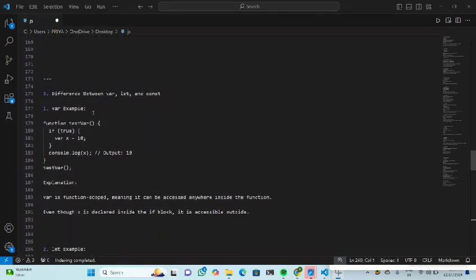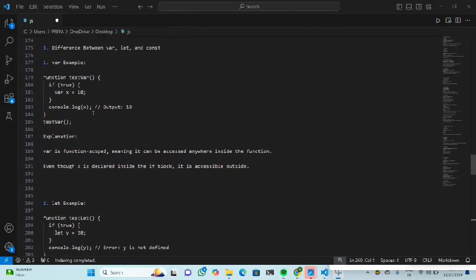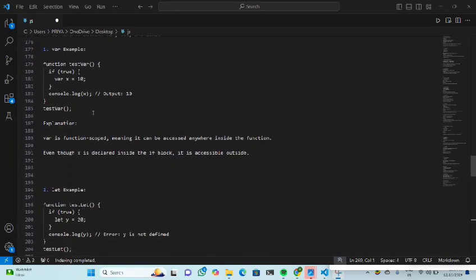And coming to differences between var, let and const keywords. Coming to the scope, var is function scoped. A variable declared with var is visible throughout the entire function. Vars are hoisted to the top of their scope but are not initialized. Variables with var can be redeclared within the same scope.